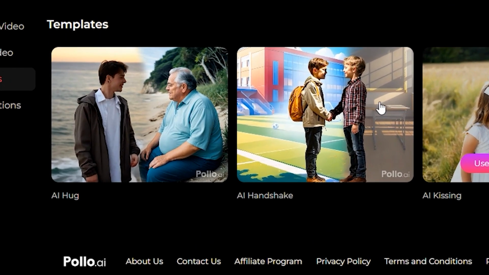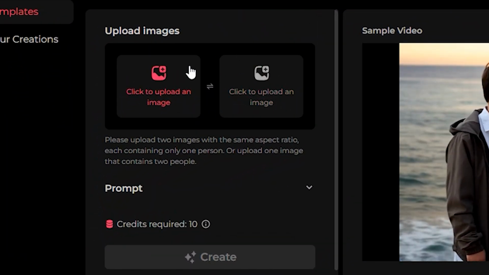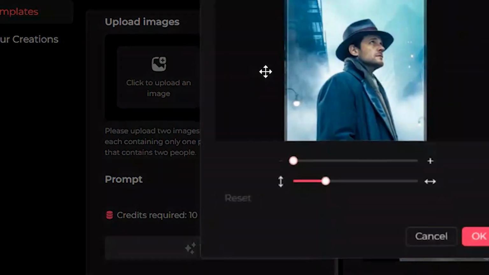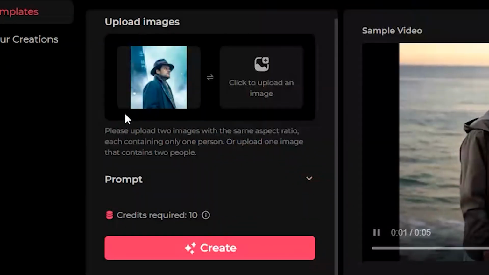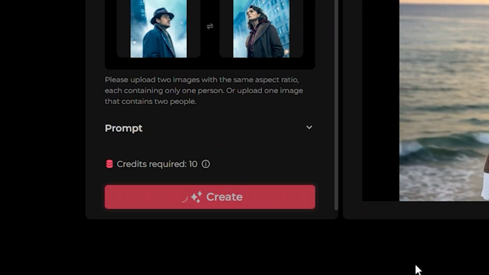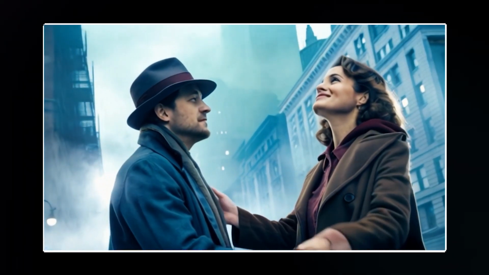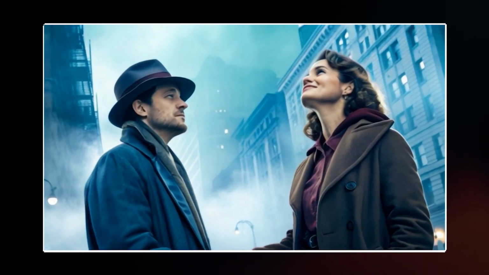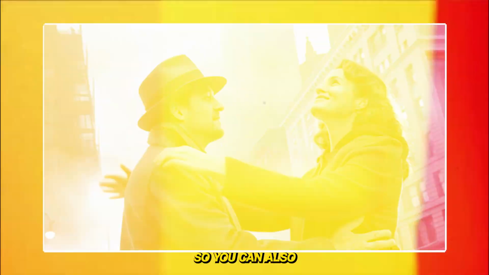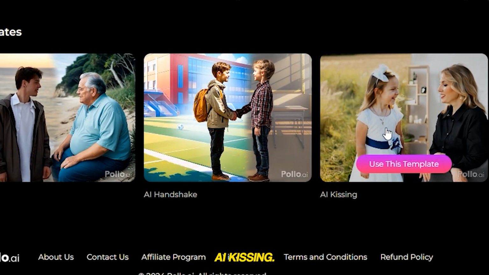So let's try this AI hug. So use this template. Now here we have to upload two separate images. So let's try this image of a guy and this image of a woman, and you don't need to type any prompt, just hit create and you will have the video in front of you. Okay, so here is the output, and now they are hugging each other, and it reminds me of the Titanic movie scene because the dressing and cinematography is almost the same. So you can also try the other templates like the AI handshake, AI kissing. It's all up to you.